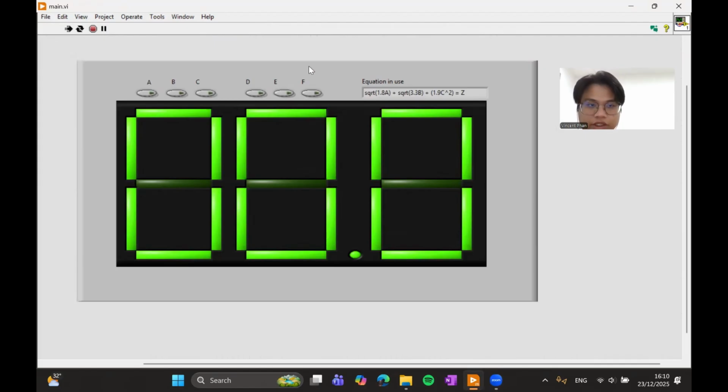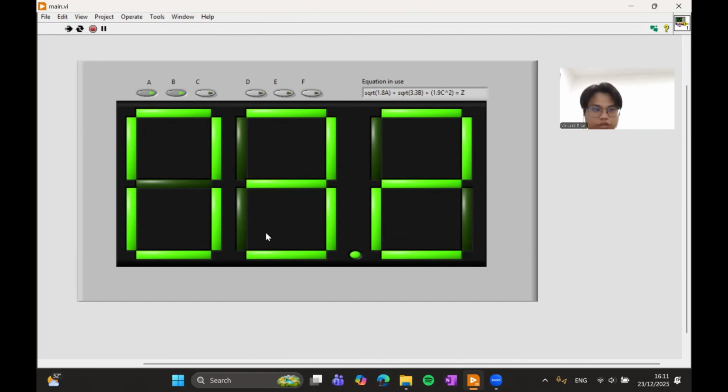So we will run. The first equation is square root 1.8 times a plus square root 3.3b plus 1.9 c squared equals z. We can select that by inputting 0, 0, 0 for the DEF, and then we can vary the ABC. When ABC is 0, 0, 0, we'll get 0. 0, 0, 1 will give us 1.9. 0, 1, 0 will give us 1.8. 0, 1, 1 will give us 3.7. 1, 0, 0 will give us 1.3. 1, 0, 1 will give us 3.2. 1, 1, 0 will give us 3.2 as well. And 1, 1, 1 will give us 5.1.